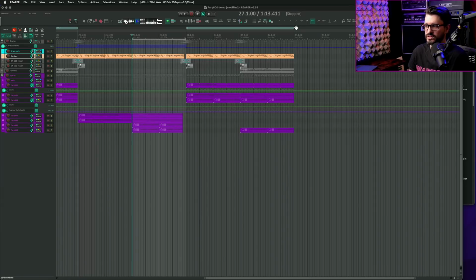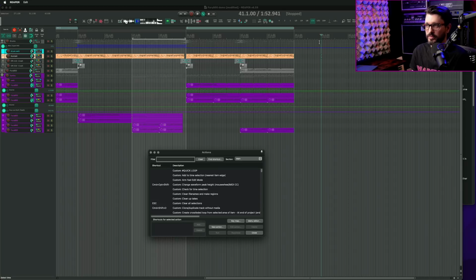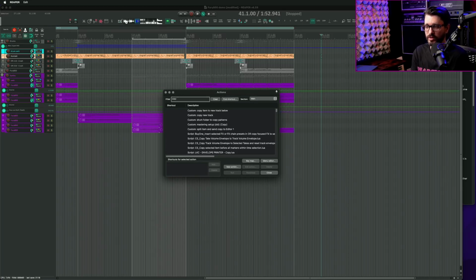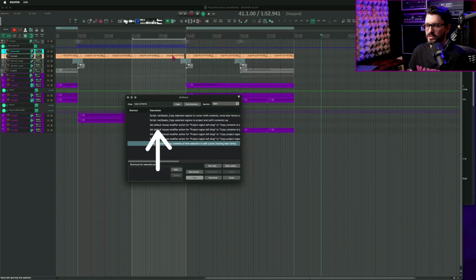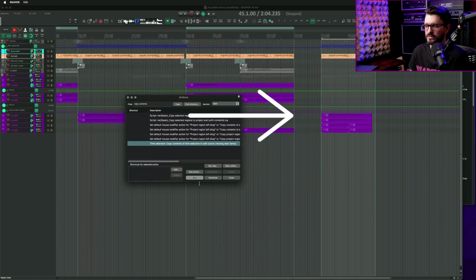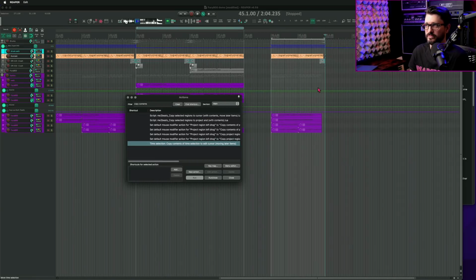Up next, we're looking at a couple new actions. Actions to move or copy contents of time selection to edit cursor. I want to take this section and then copy it somewhere else. Let's say at bar 41. I'm going to open up the action list. I'll look for copy contents. And there it is. Time selection, copy contents of time selection to edit cursor, moving later items. This will take this section, copy it over to bar 41, just like that.